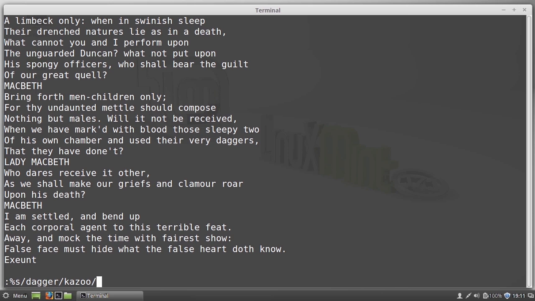So the last thing that I did was I added a G. G says global, if you will. It says do it for as many occurrences as there are on a line. Here's your bonus editing command. Colon, percent, S, slash. That's standard. Then what you want to replace, then a slash, then what you want to replace it with, then a slash, and then a G. And what that will do is it will replace every occurrence of the first thing with the second thing. So every occurrence of dagger gets replaced with kazoo.